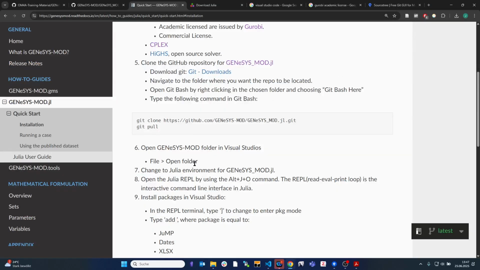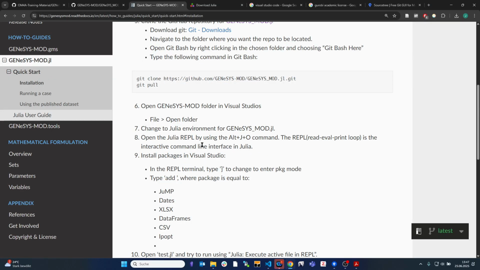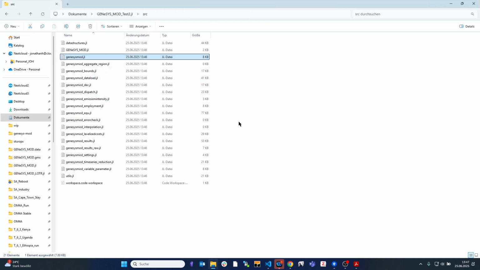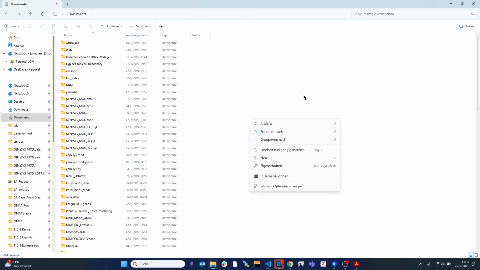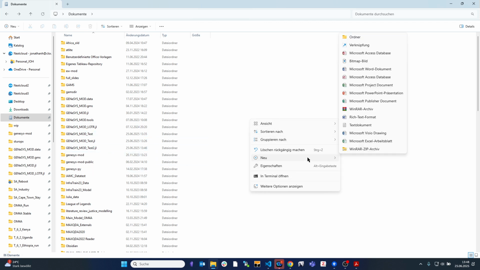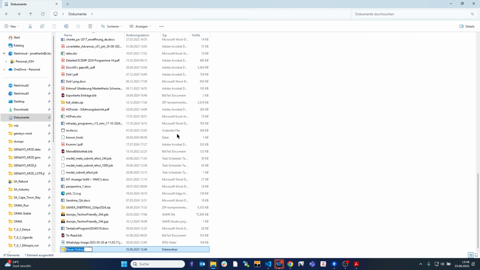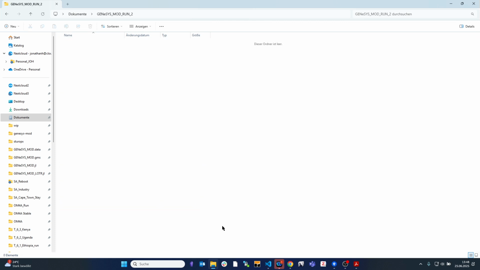All right, so let's go back. We now want to open GENeSYS-MOD folder in Visual Studio, so this is very key. And what's happening is we have one folder that contains the model, which is this one. And then we will want to have another folder that contains our run file and all our input data. And then at some point also our results. So besides this folder, we're going to create a new folder. And I'm going to call this GENeSYS-MOD run 2. And so we're going to open up GENeSYS-MOD 2 run.